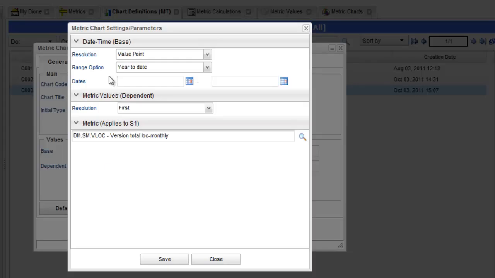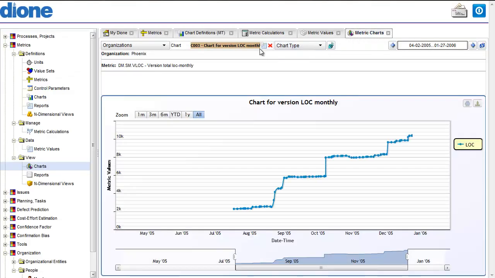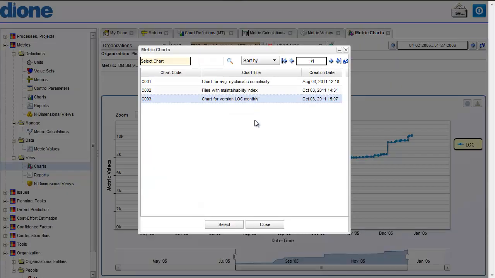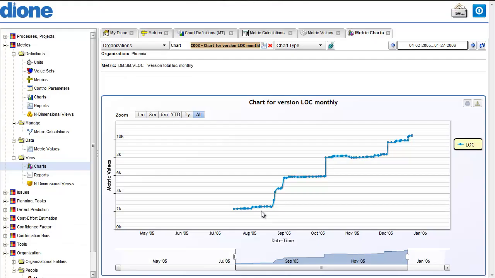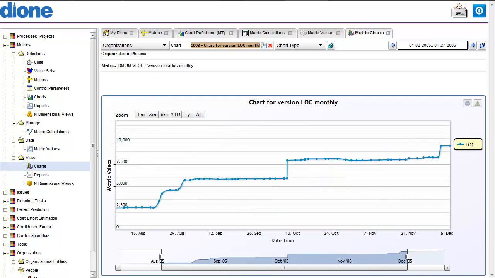Then, additional settings can be made for base and dependent values separately, such as the range option, which will be used during data generation, or the resolutions. Finally, you can add several metrics that can be shown in a chart. From the Metrics Chart tab, you can see the charts defined for the Phoenix organization, change their time range to take a closer look at specific dates, or use the zooming utility provided under the charts.